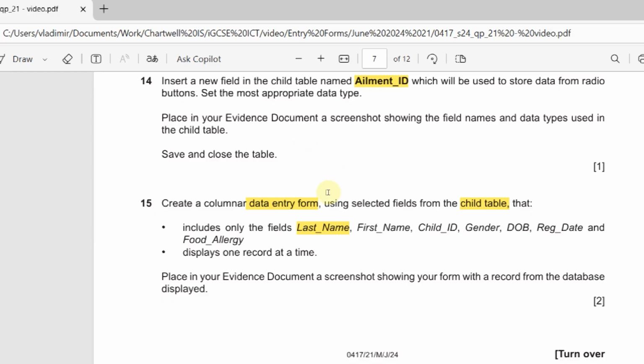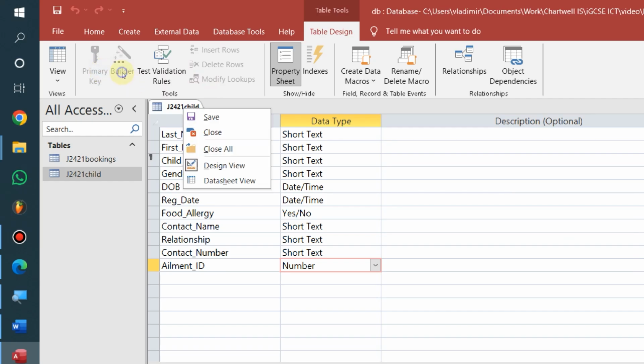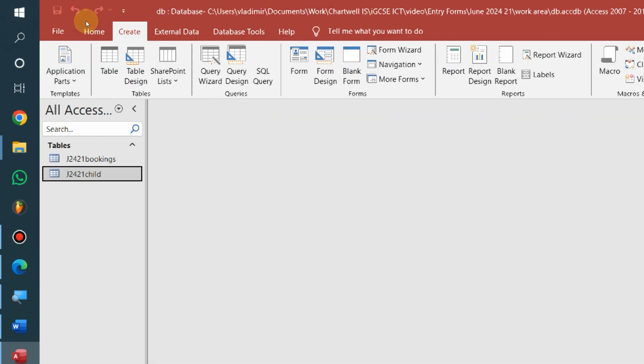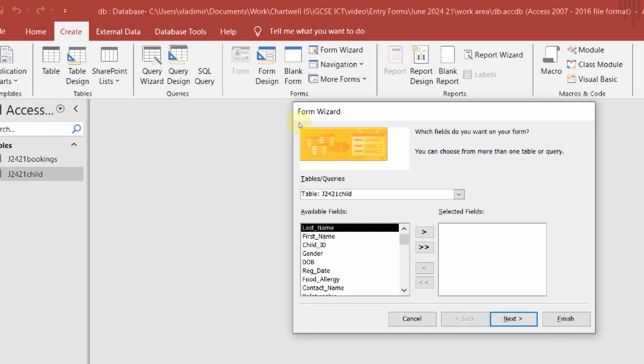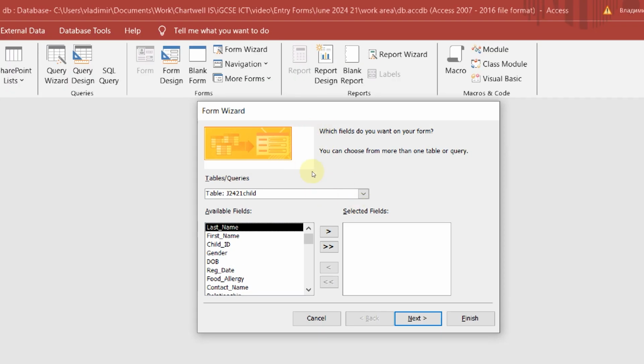So let's take a look at how to actually create it. How to create an entry form. Let's close the table. We have to go to Create. Here we have different options. We have to go into the Forms section and choose Form Wizard. Let's first choose the source for the entry form, and for us this is going to be the child table, so it's already kind of chosen.